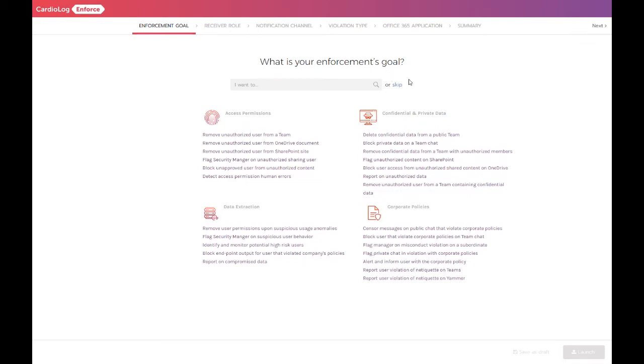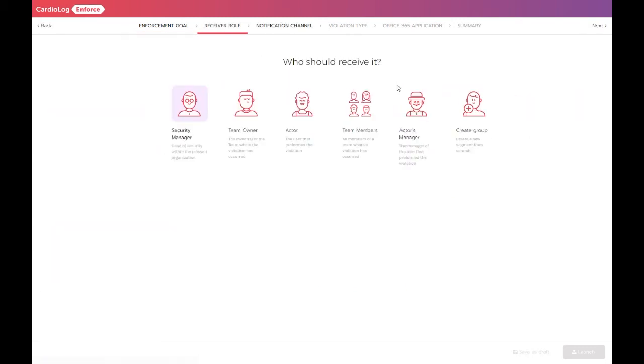Step 1, you would decide what your enforcement goal is, and if it's not one of these, you can go ahead and create one from scratch. So step 2 will be deciding which receiver role will be flagged, will be notified. Will it be my security manager, the person that's responsible for security in the company and who will take the actions? Is it the team owner?